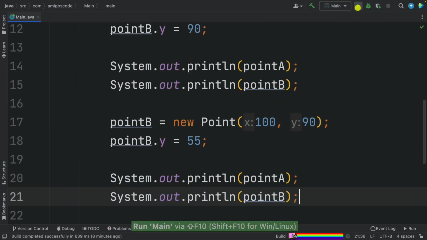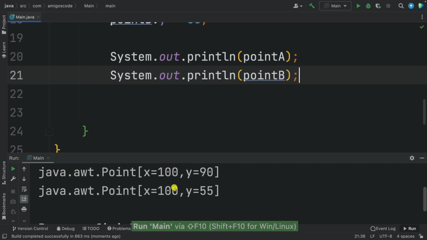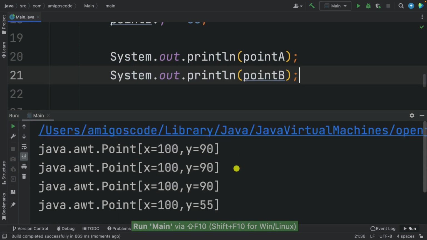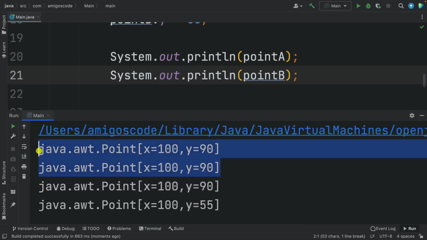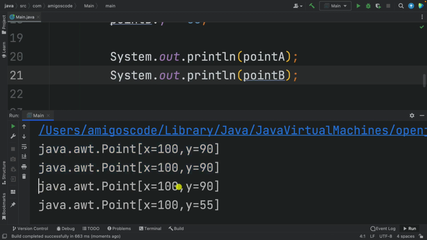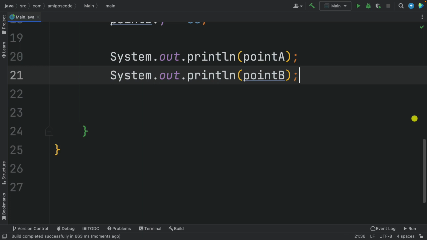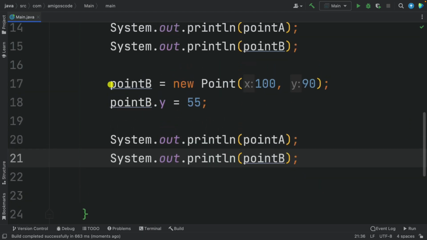So if I run this, you can see that initially they pointed to the same object. But now check this out. So this is point A, 190, and have a look, point B. Point B is 155, but point A did not update. Why is that? Well, it's because we said point B equals a new point.